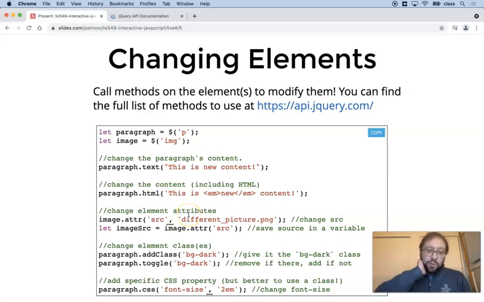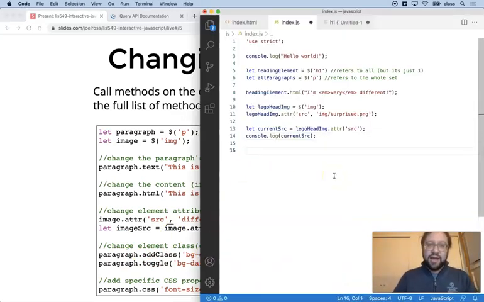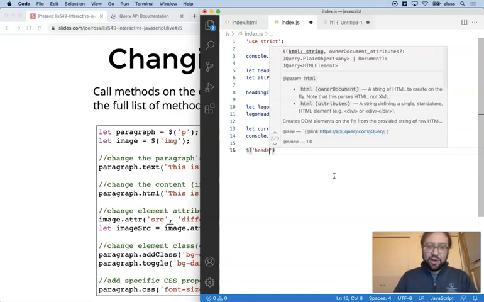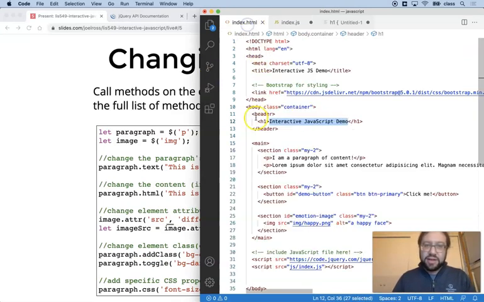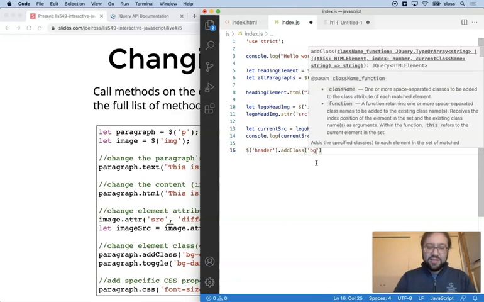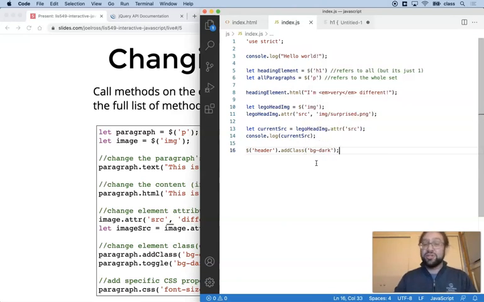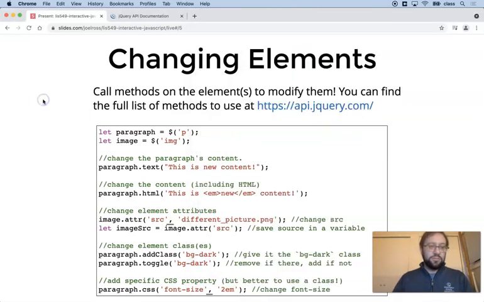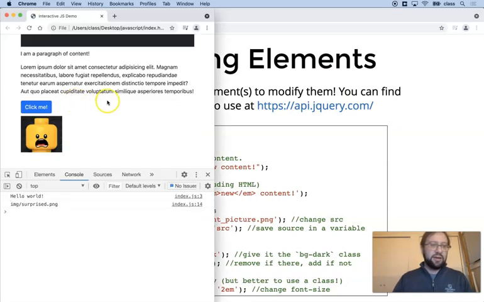Great, so we can do that as an example. We can change classes, so CSS classes for elements, pretty easily. There's an add class function, and there's also a remove class function. I don't have that in the slides because I didn't have room. But for example, let's select the header. I'm going to take my header element and add the background dark class to it to make my heading dark.